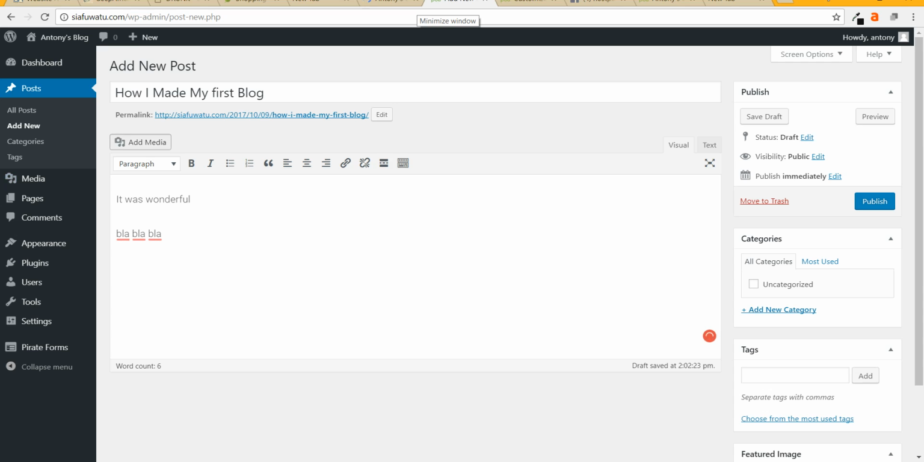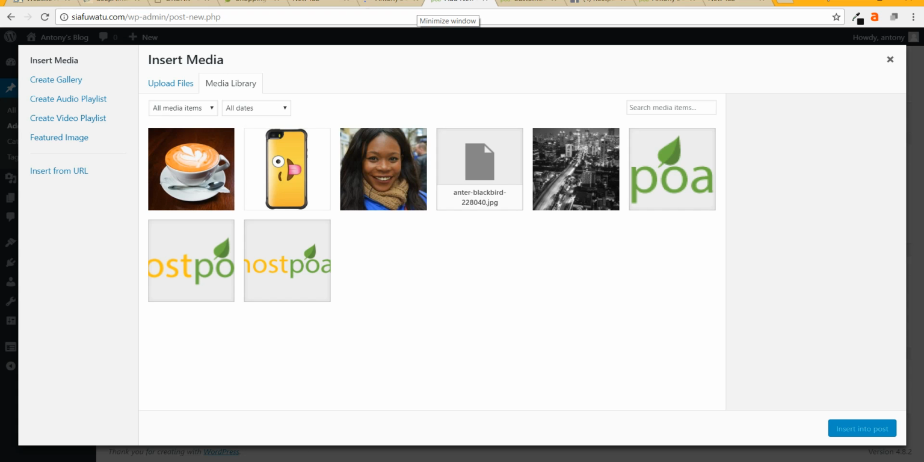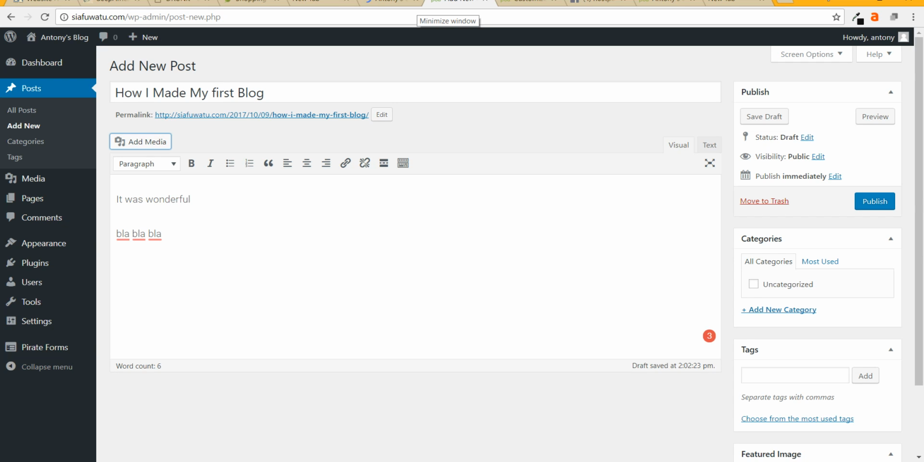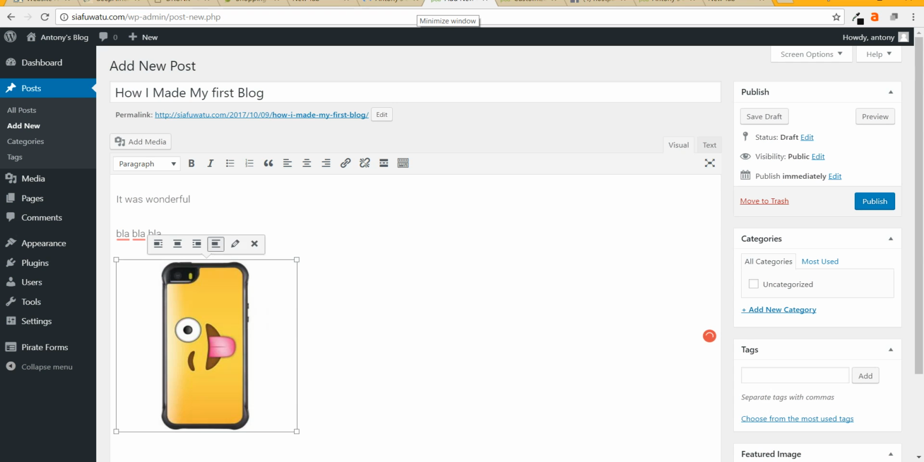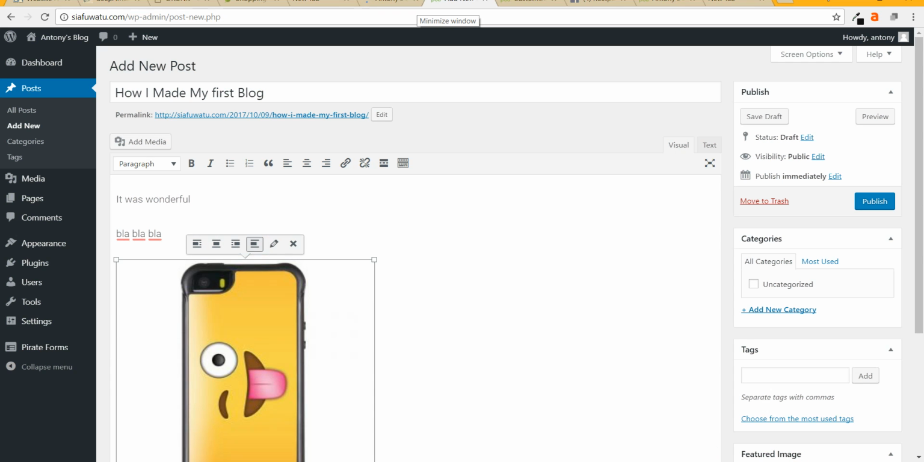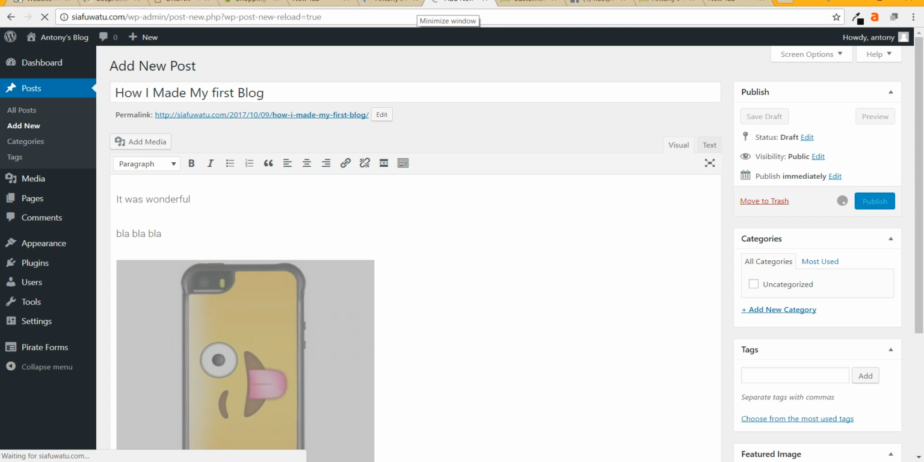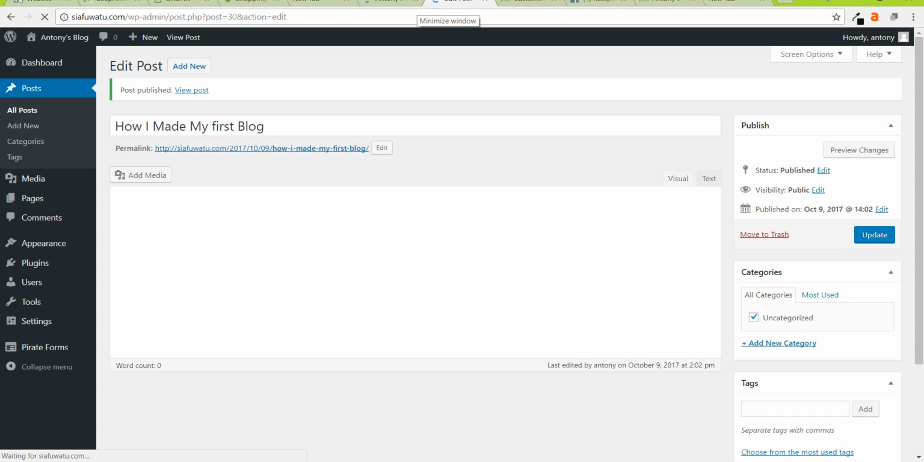You'd probably want to add an image. So you remember the image of the funny phone, you can add that there. You can actually change the size of that image to be a bit bigger and click publish. Once you click publish, it's now out there for the world to see.